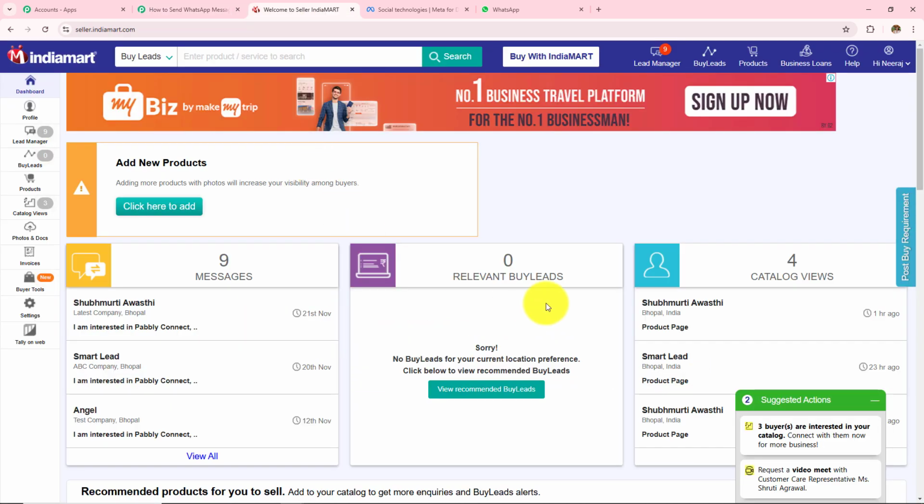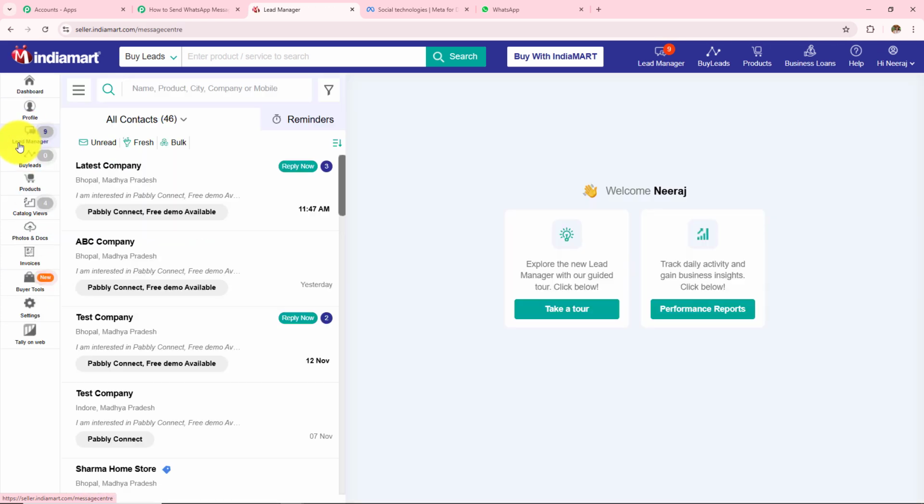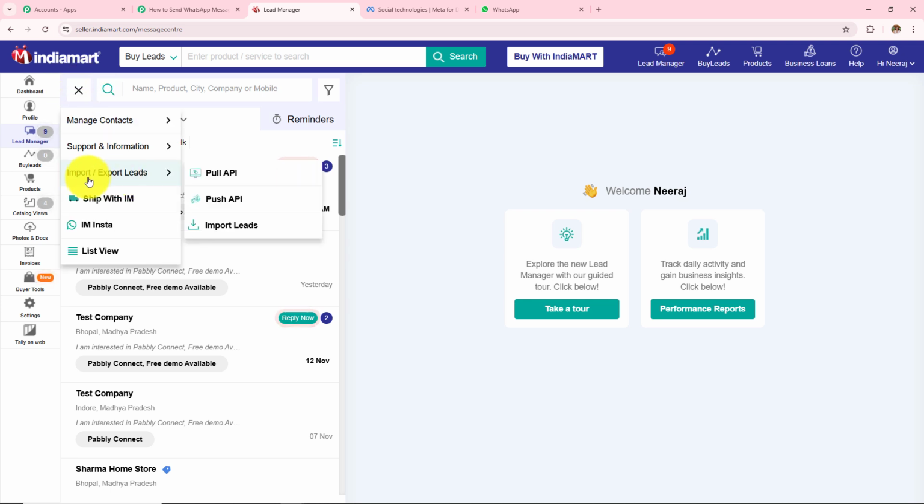So this is my IndiaMART account, or this is the seller's dashboard of IndiaMART. Now on the left hand side where we can see all the options, here we have to click on this lead manager, and then we have to click on this three dots where we will be able to find this import export leads, and then we have to click on this push API.